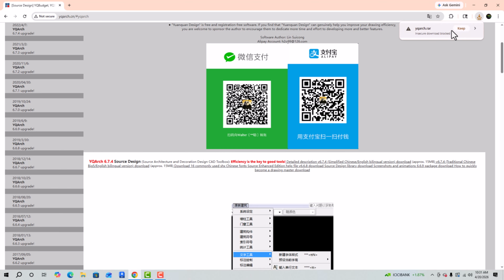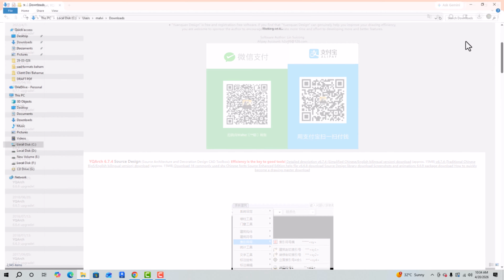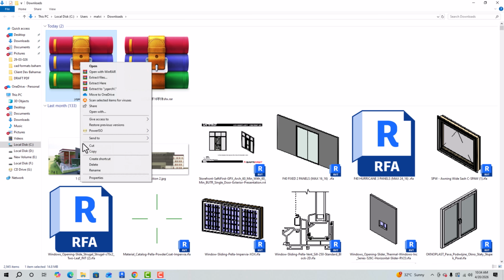Just click onto this, and now you will get an installation rar file here. Just select keep, and now it's getting downloaded, and we'll wait till it gets downloaded. It's downloaded here, and we'll open the folder here, and this is in our download folder.